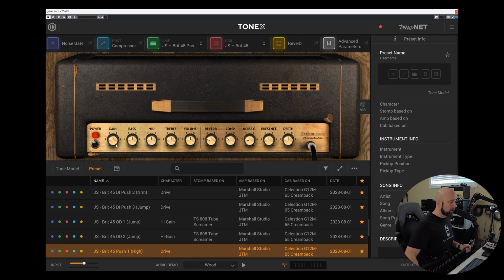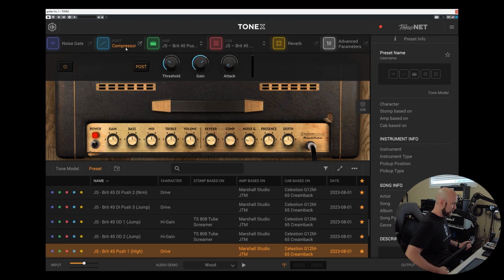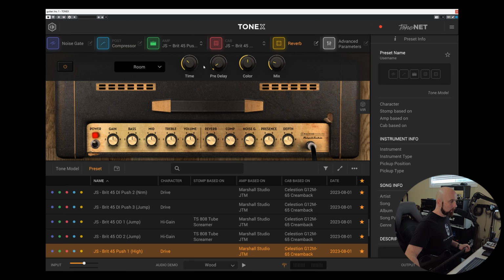So as you see here, I'm using my Brit 45 Push 1. This is the high input, or the high treble input. I have the gain on 5, bass, mid, treble, volume on 5, presence and depth on 5. We're not going to really be talking about reverb and compression. I do have just the tiniest bit of compression on this. I am using my Vigier GV Wood with P90 pickups, a really nice guitar with this particular tone model. So I have a dab of reverb as well, room reverb, just doing what it does.